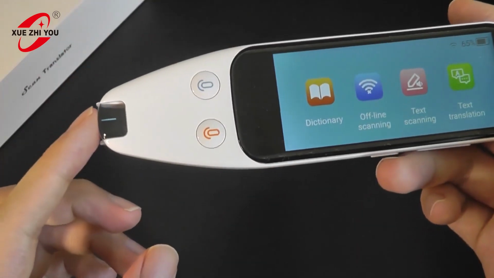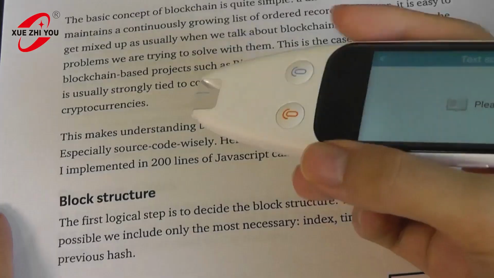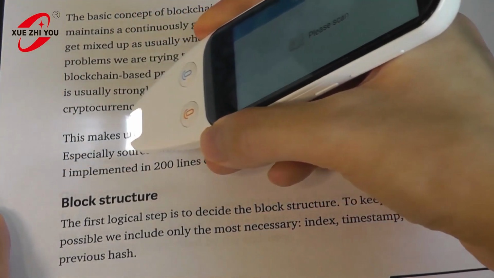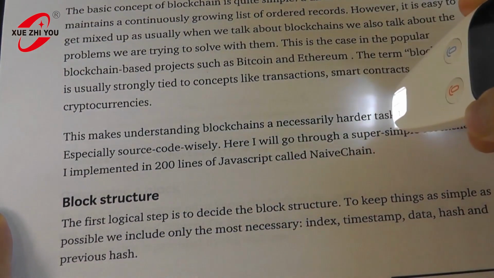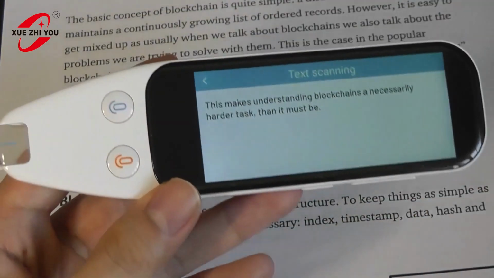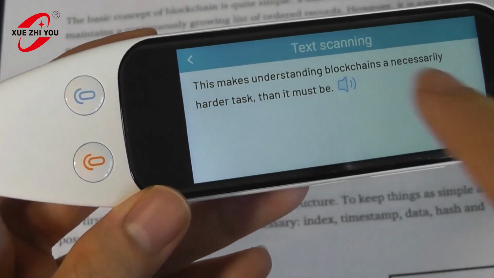By default, just applying a bit of pressure on the scanning tip will automatically start doing a quick scan. Let's try a demo using this particular sentence, just by pressing down and going at a moderate speed at first to see how it handles that. Afterwards, we wait a second, and you can see it's been recognized. This makes understanding blockchains a necessarily harder task than it must be.